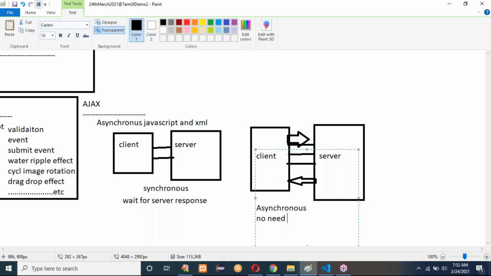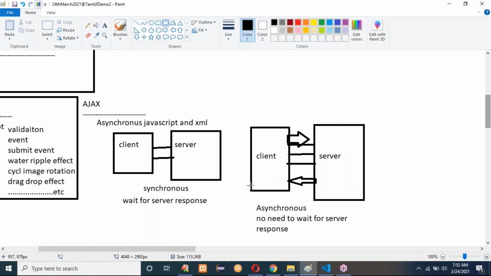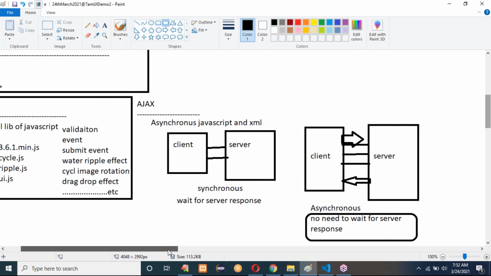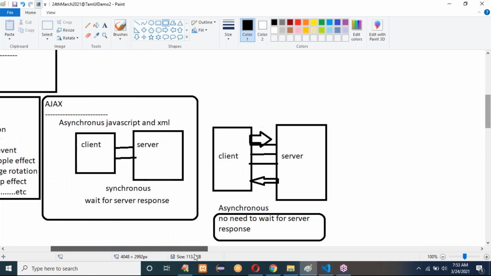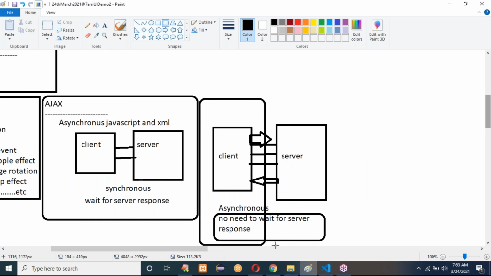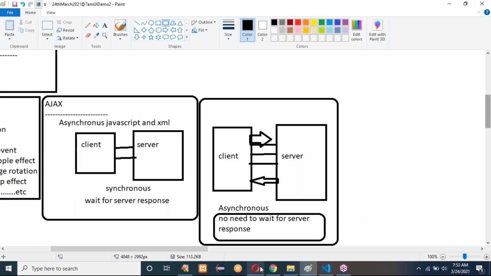In asynchronous, there is no need to wait for the server response. Here we can make a synchronous call and an asynchronous call. In an asynchronous call, we need not wait for the server response. How can we understand that we need not wait for the server response?